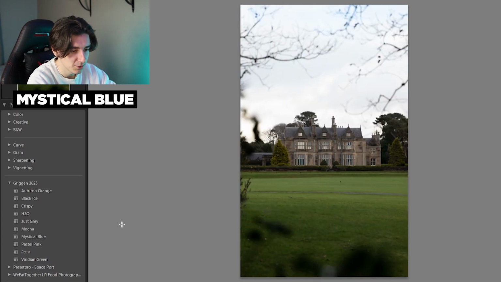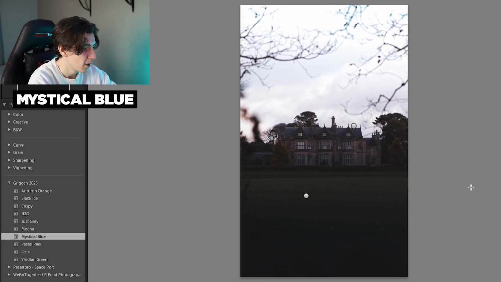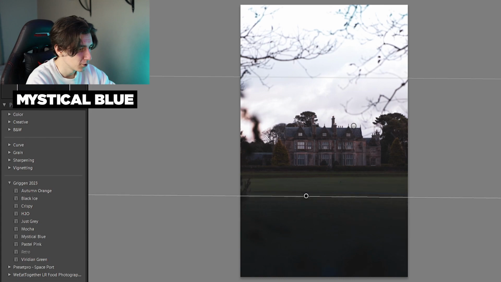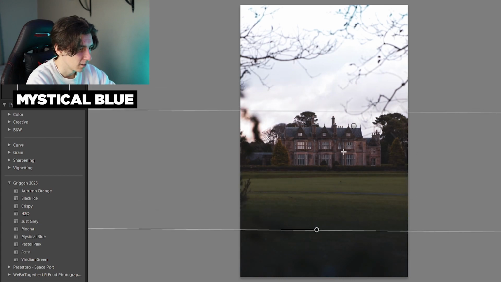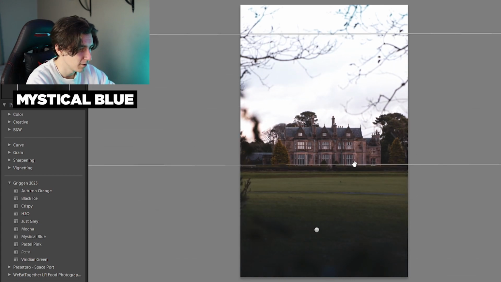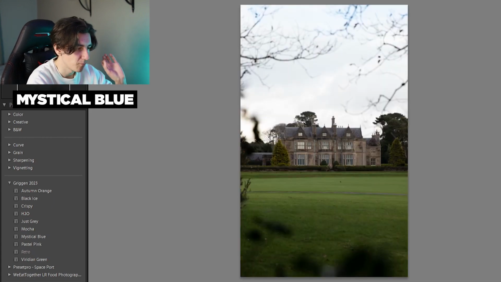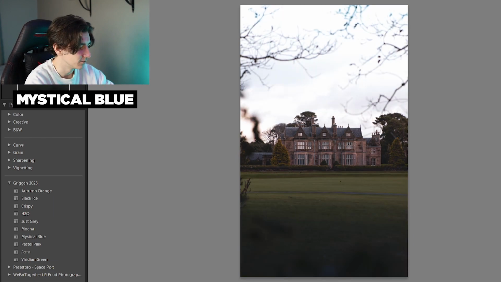Let's just try it with other images. Boom, Mystical Blue. A bit too dark at the bottom, so play with the gradient filter at the bottom. Bring up the exposure a bit. Nice. Bring that one down a bit. And just that subtle. See that subtle grade? It's amazing. I love it. I love this filter.